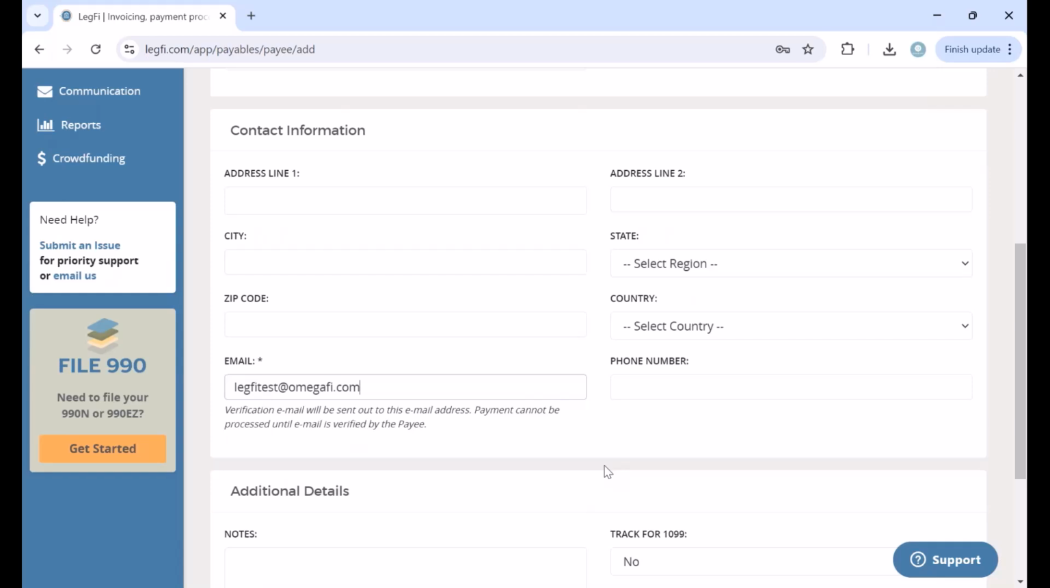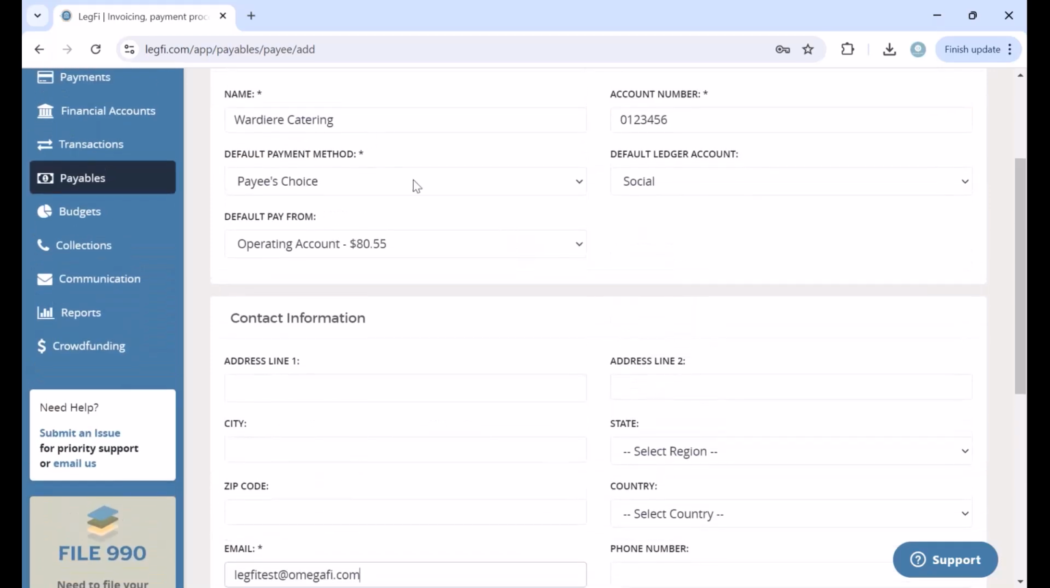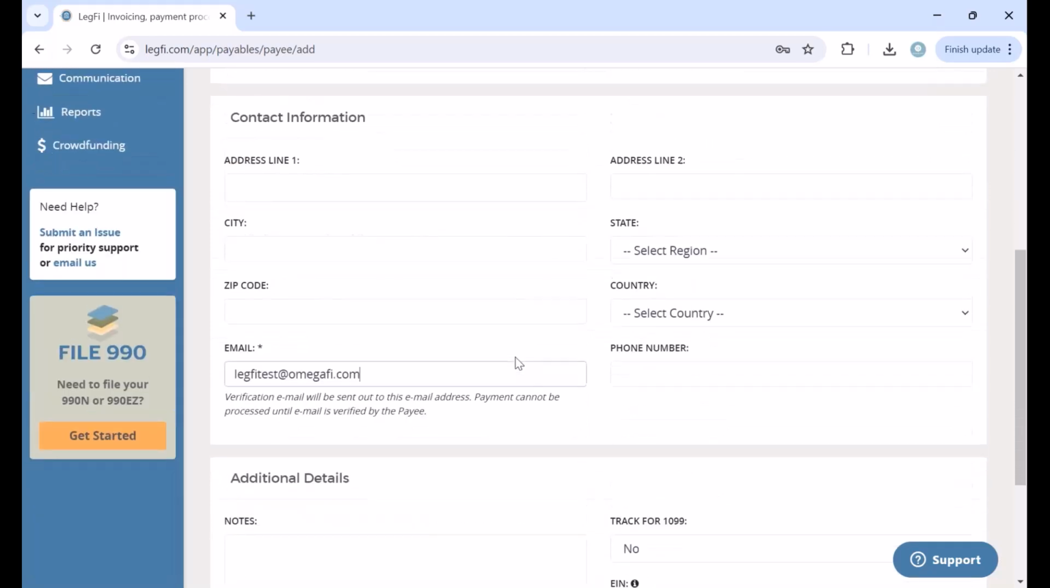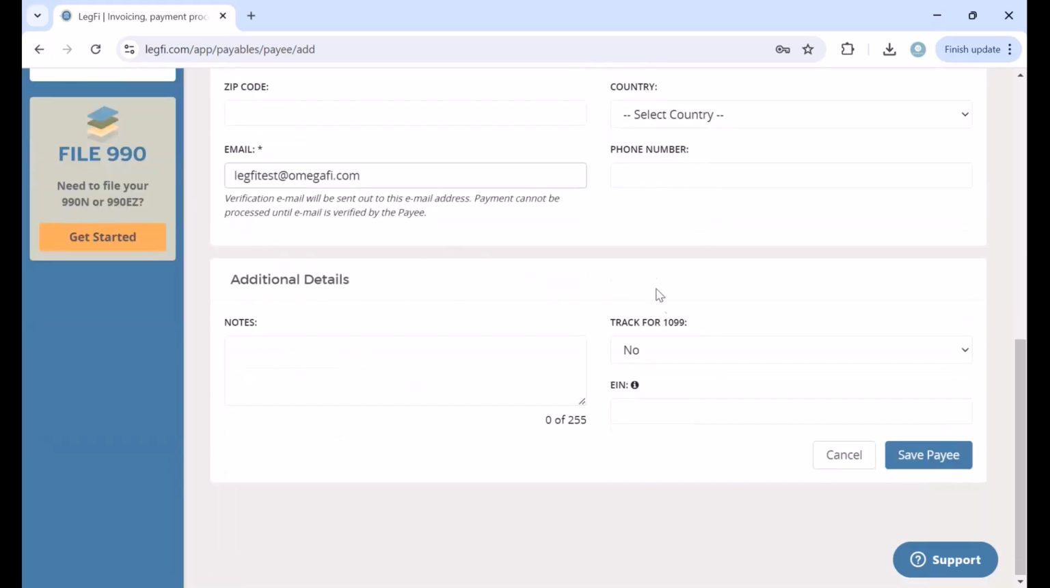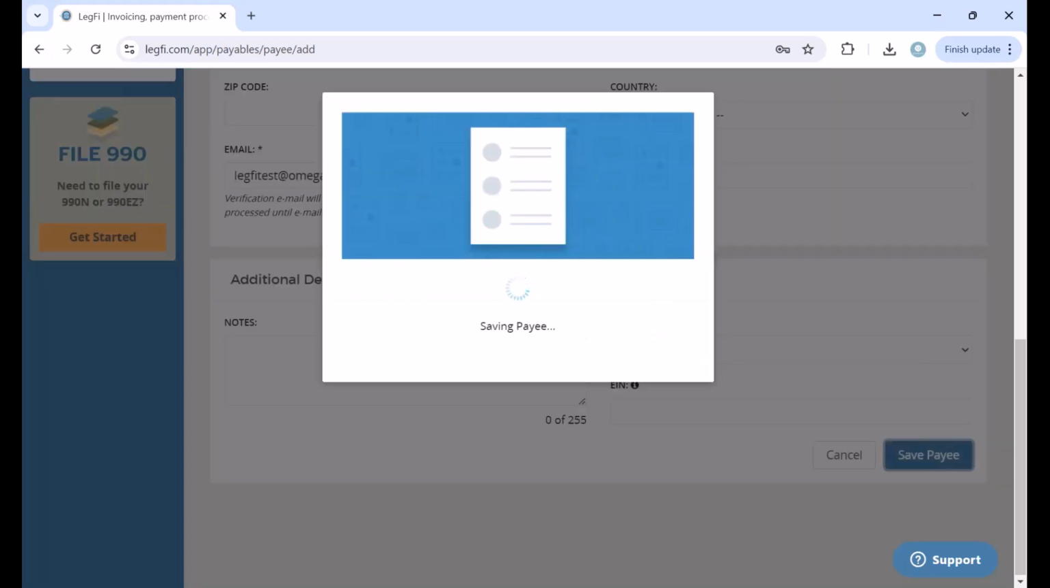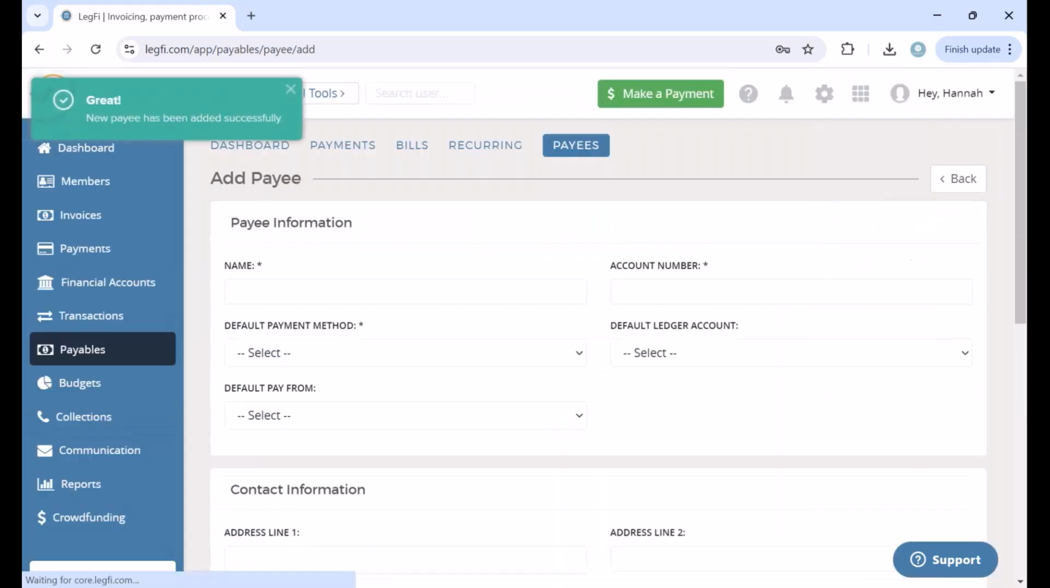If they say they haven't gotten paid and you do Payee's Choice, you're just going to have to let your vendor know that they're going to need to go in and choose how they want to receive that payment. So I'll put that in. We don't have any additional details down here that I want to put in, so I'm going to click Save Payee. And then we just have to add one more.